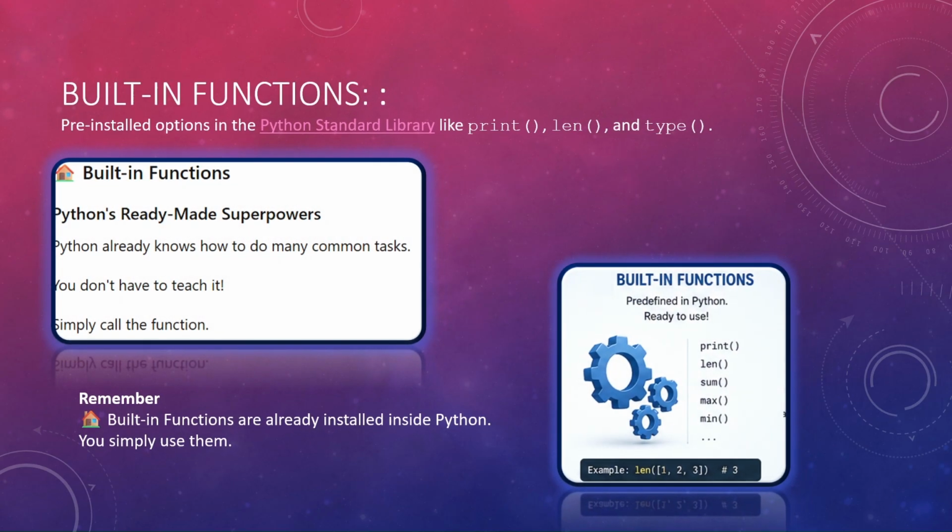Built-in functions are pre-installed options in the Python standard library. Whenever you're using print, it is actually a function written inside the Python library. Length, print, type, we have already used all these functions earlier. These are built-in functions within the Python library that we were already using. These are ready-made superheroes given to us. We just call them and use them.